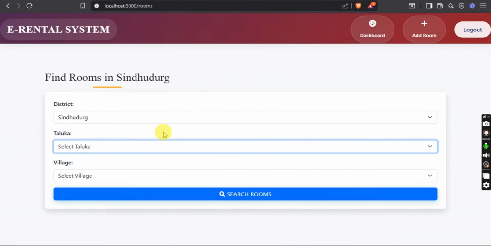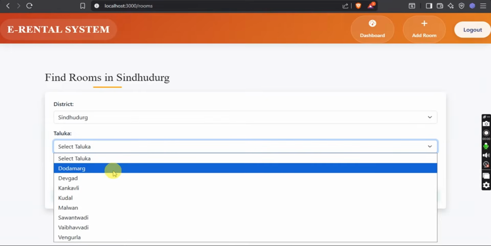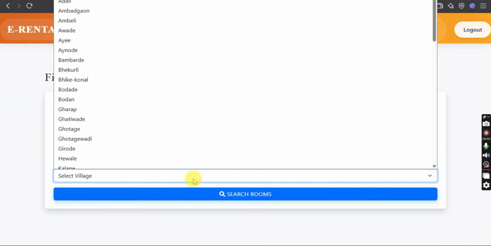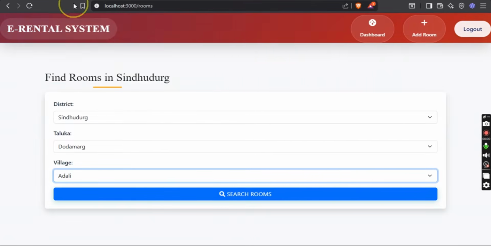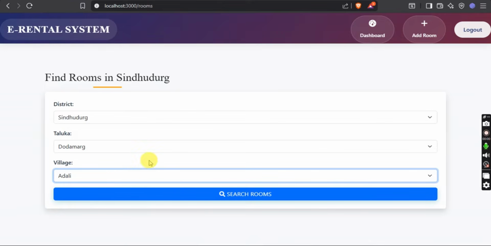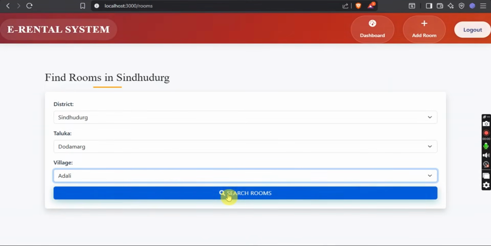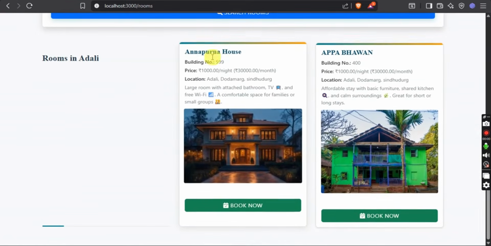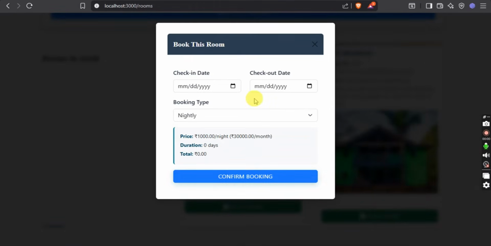In the output, here you select the taluka. If I select Dodamarg and select any village, okay, Aadali, if you want to see the rooms from Aadali that are present for booking, and we click on search room, below that you can see how many rooms are available for booking. If I click on the book now button, you can see this scenario for booking the room.